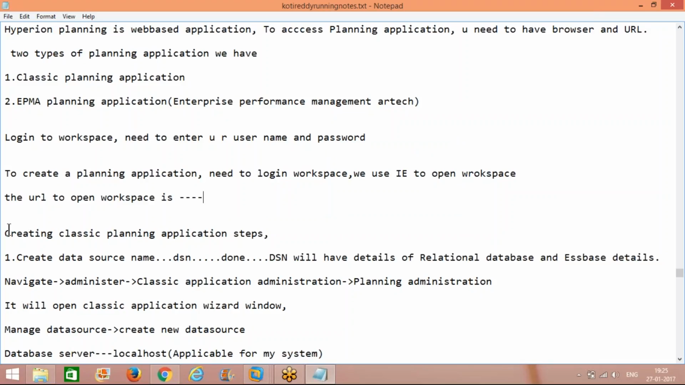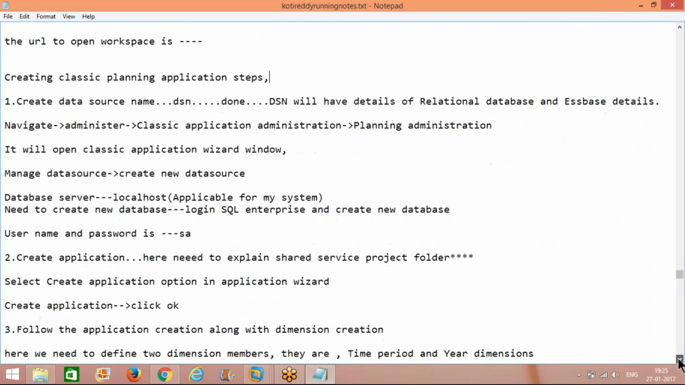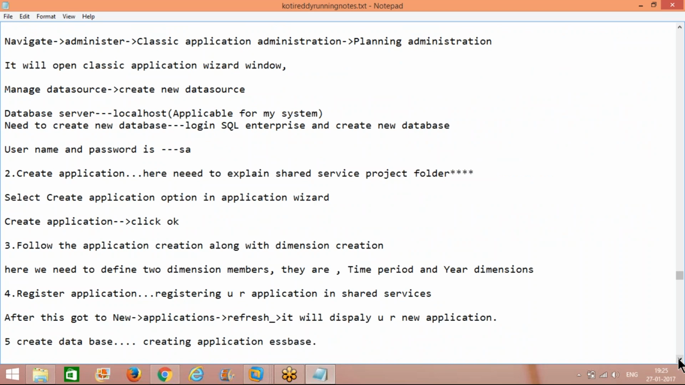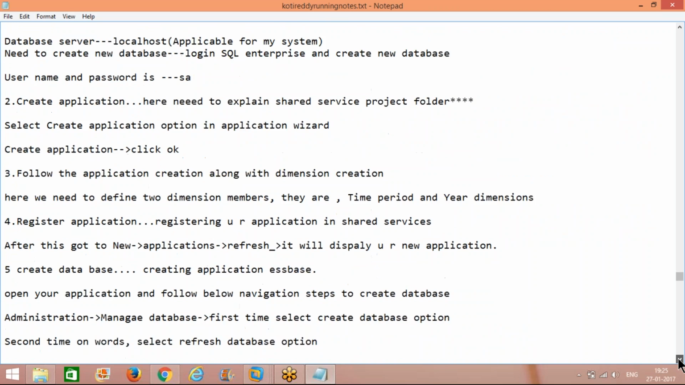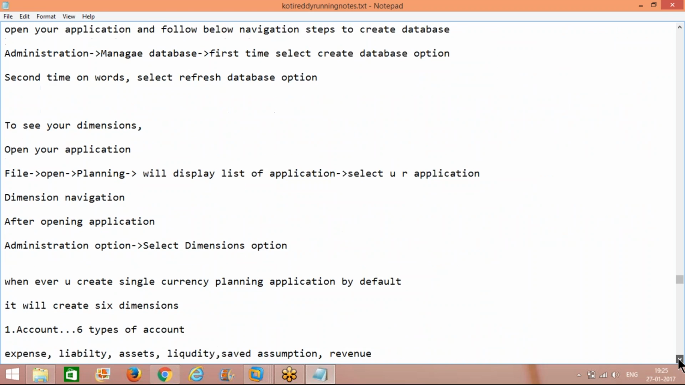Next. Creating a classic planning application. Out of these two, guys, let me create a classic, then we'll go for the EPMA planning application. Before creating a classic planning application, guys, let me teach you one thing. There are two types of applications, single currency and multi-currency.